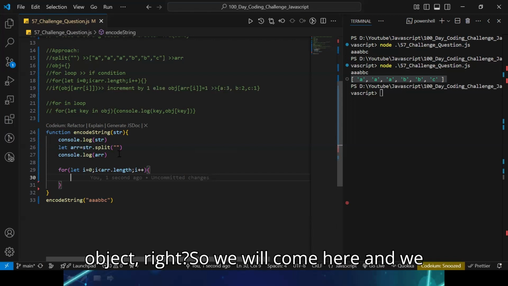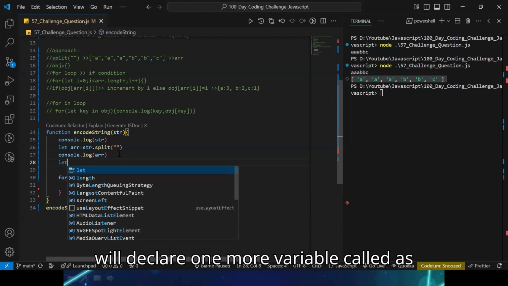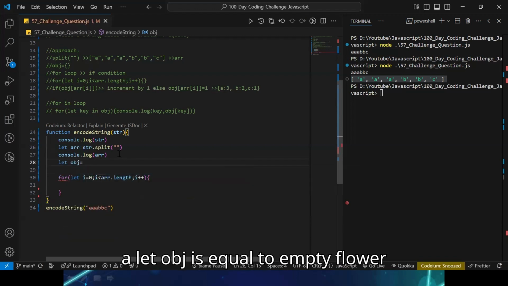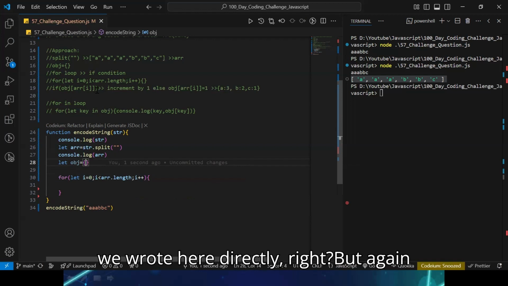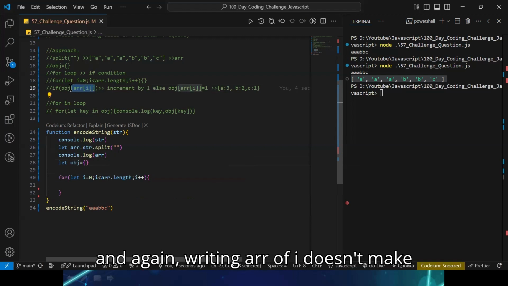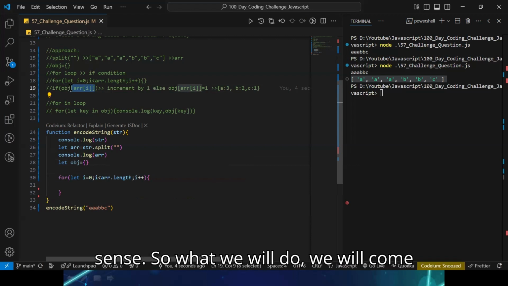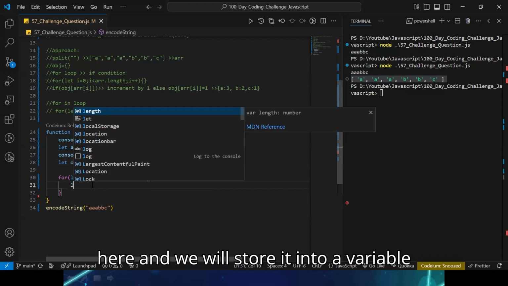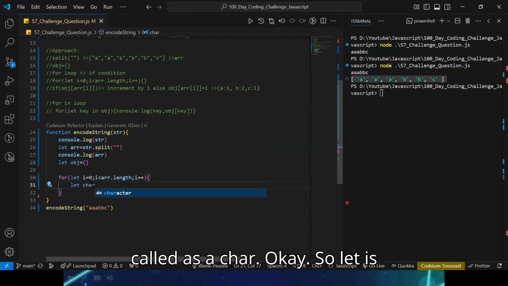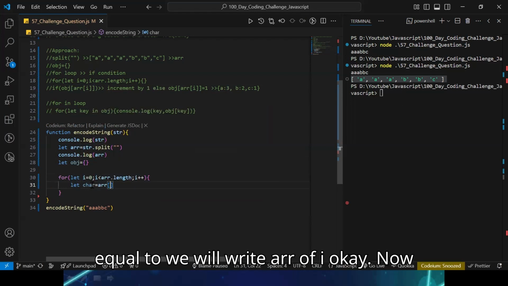So we will come here and declare one more variable, let obj is equal to empty curly braces, okay? Now here, we wrote arr of i directly, right? But writing arr of i again and again doesn't make sense. So we will store it in a variable called char. So let char is equal to arr of i, okay?